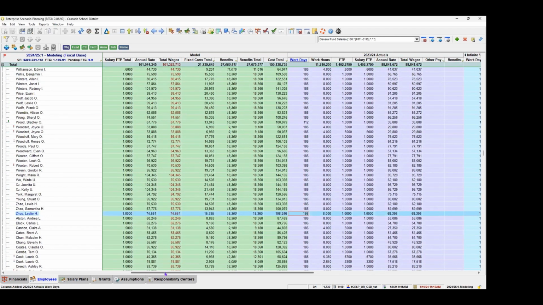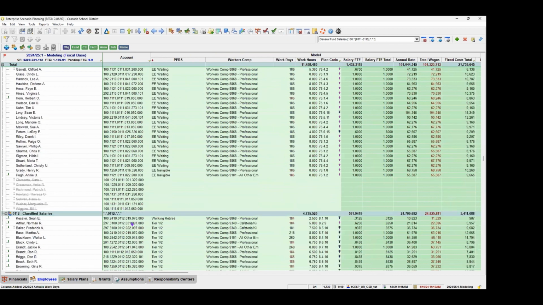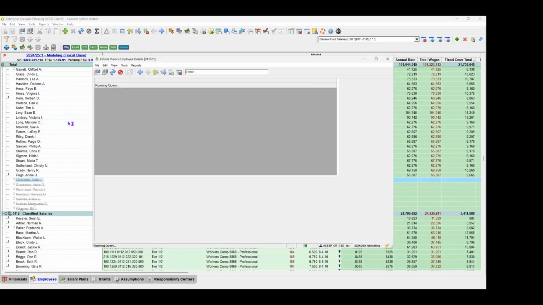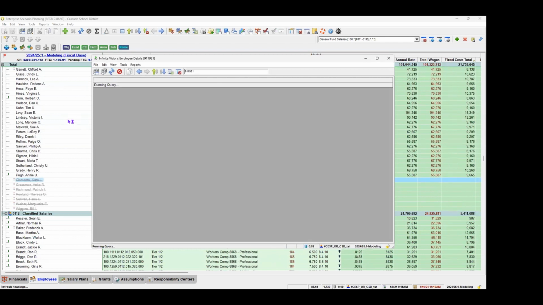All of my columns reset. All right, let's see. Okay, so let's see if this works. Right click, Infinite Visions details. I'm not sure we have the tunnel set up yet.